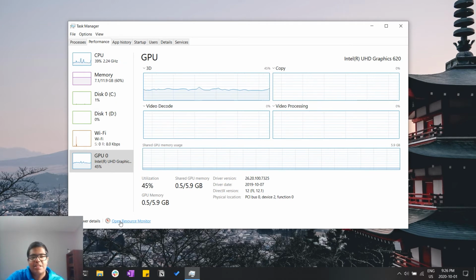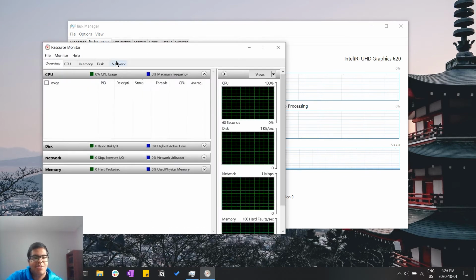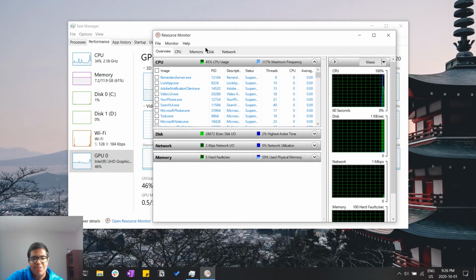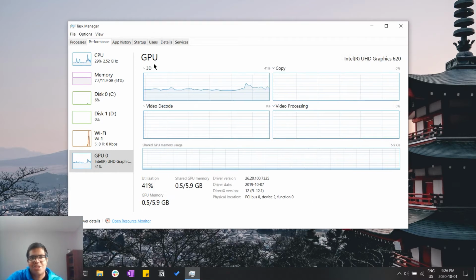But if you guys want to see even more of these performance, you guys can go ahead and hit this thing at the bottom, Open Resource Monitor, and it'll give you even more stuff. But I personally don't prefer this view. It's a bit too much at times. This just is a much cleaner view in my opinion, so might as well go with this.